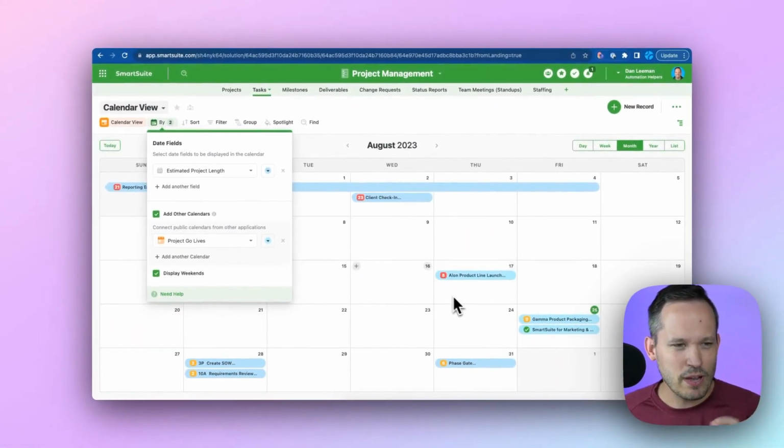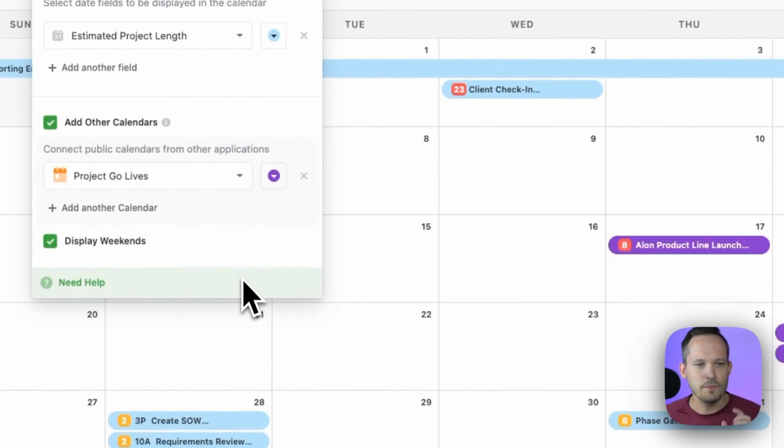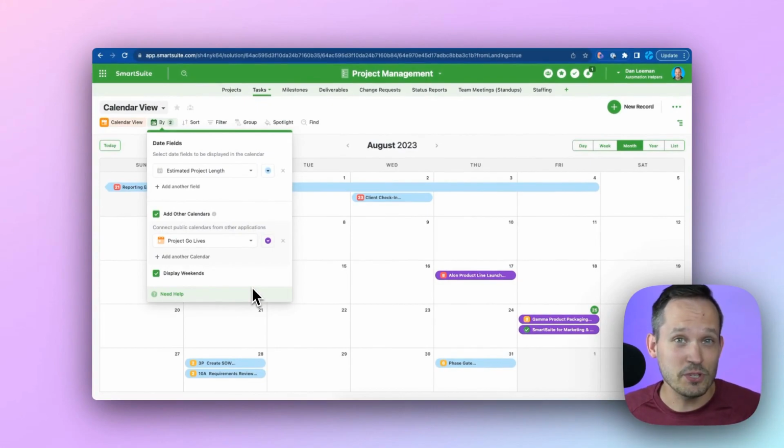Now that blue color is a little bit too similar for my liking, so let's change that to purple. There we go. Now we're able to see data from two different calendars that's coming from two different apps, which is what makes this so powerful.